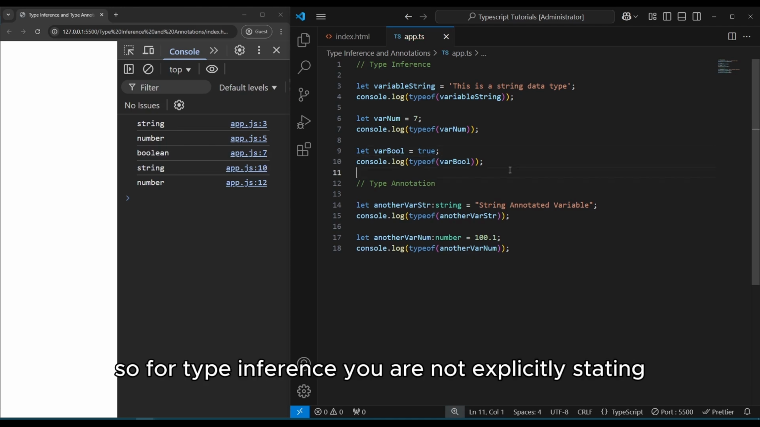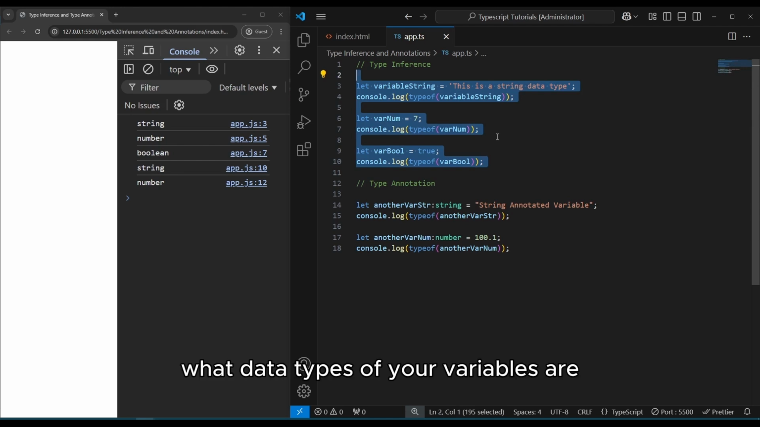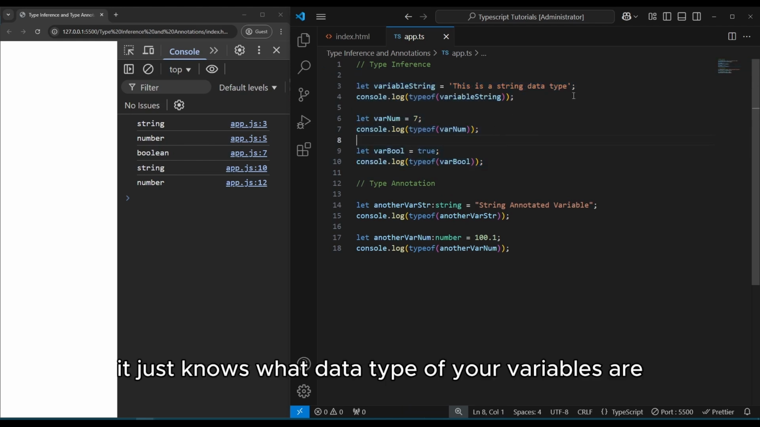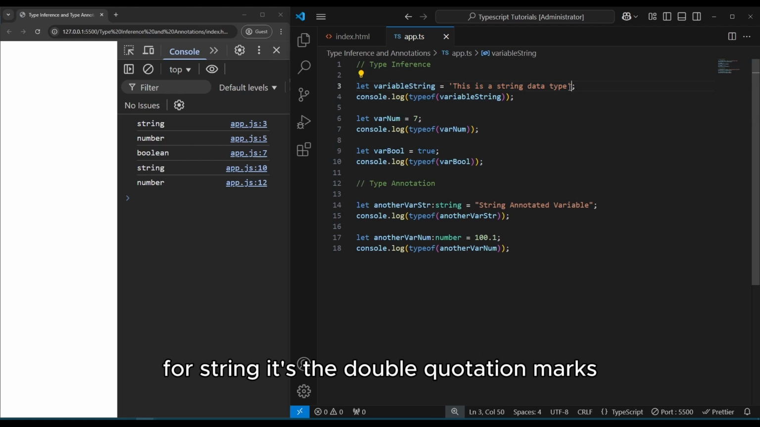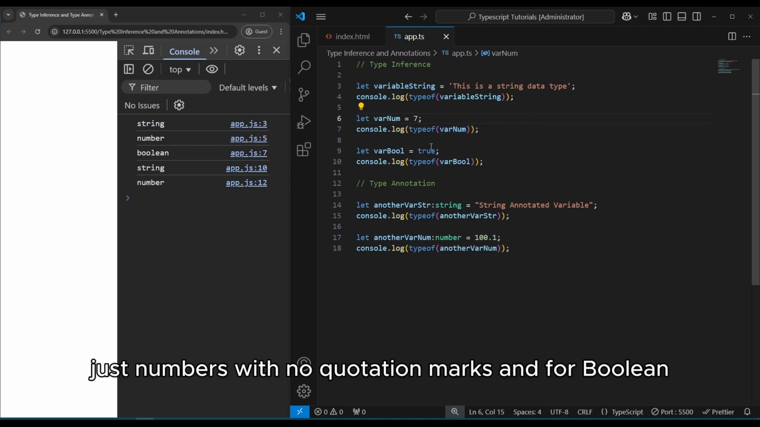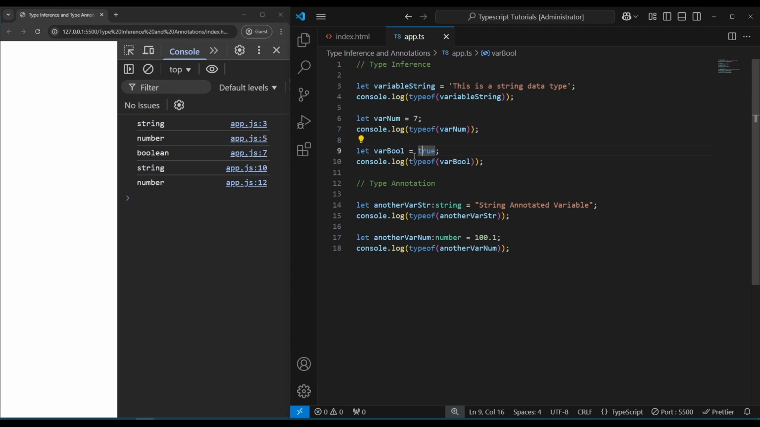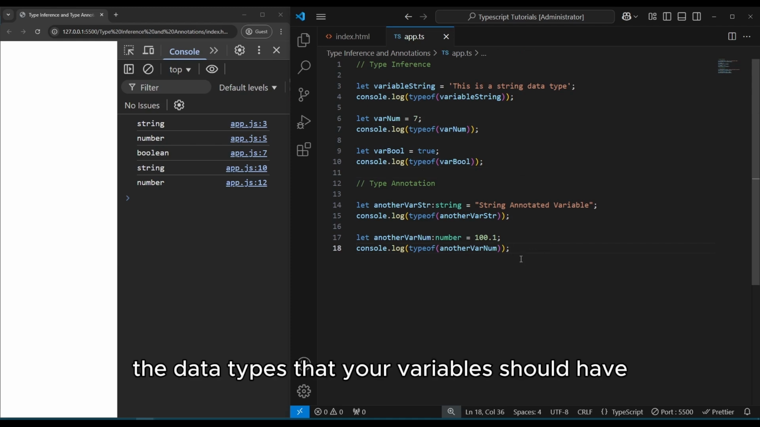So for type inferencing, you are not explicitly stating what the data types of your variables are. It just knows what the data type of your variables are through certain keywords and certain symbols. For string, it's the double quotation marks. For num, it's the numbers, just numbers with no quotation marks. And for Boolean, it is the true or false keywords. And for type annotation, now you are explicitly stating the data types that your variables should have.